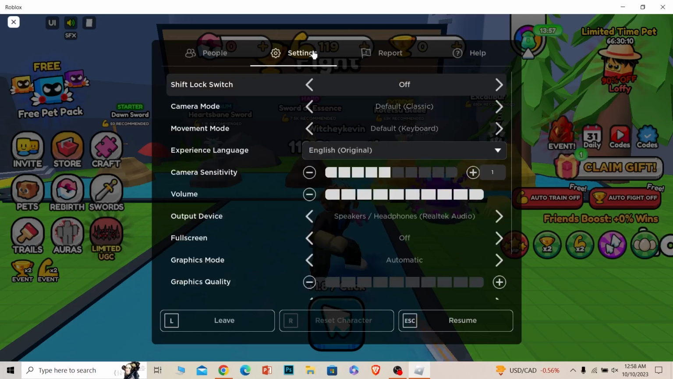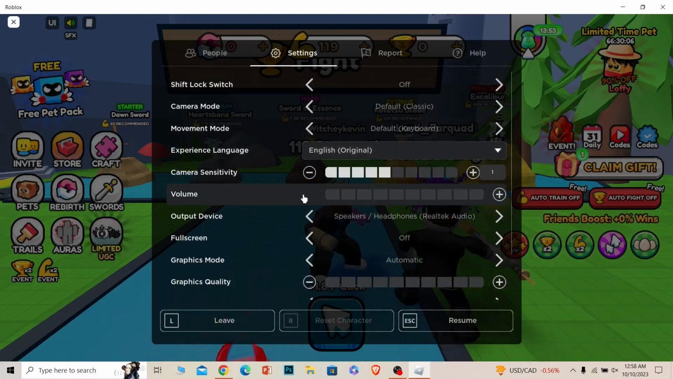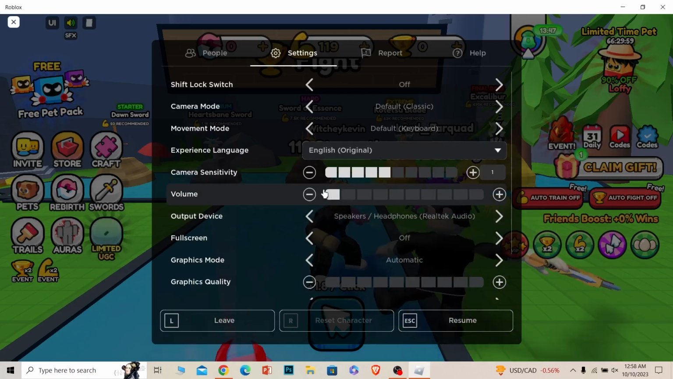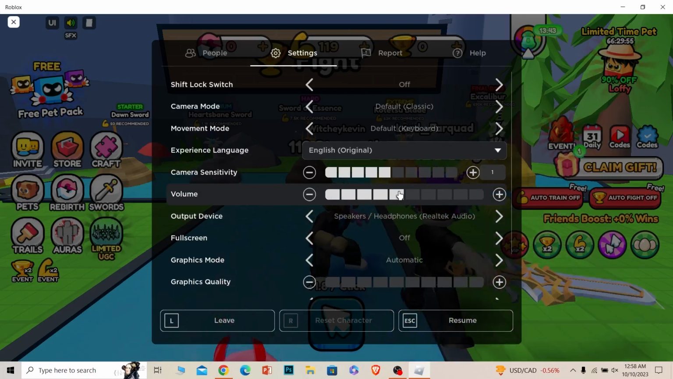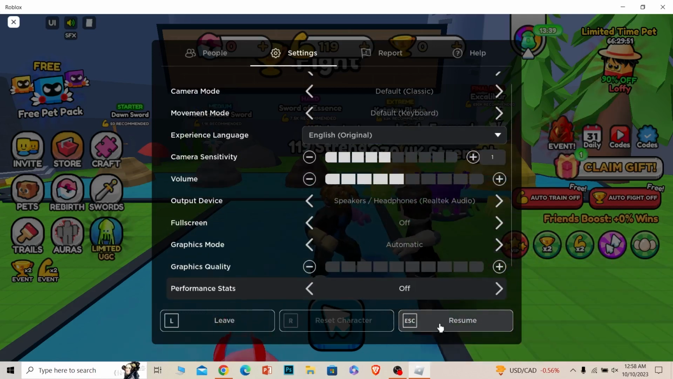Click on setting. Now on setting, make sure your volume is on, because sometimes your volume is off like this. And if it is off, then you're not going to hear any audio. So make sure at least one of the boxes is colored, or set the volume to a level where you can hear it properly. Once you do it, click on resume and your problem should be fixed.